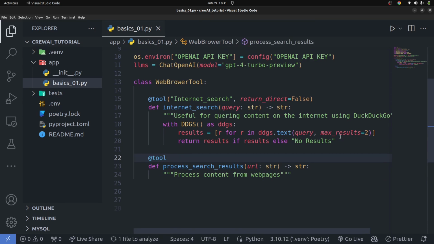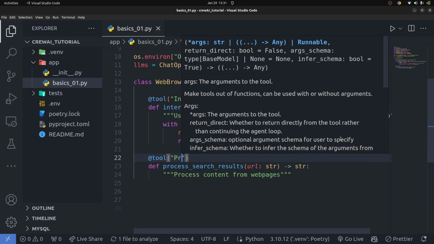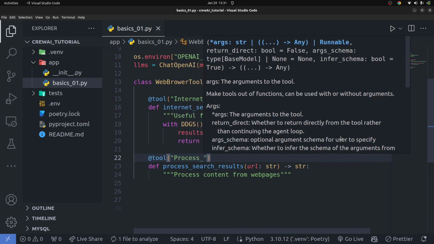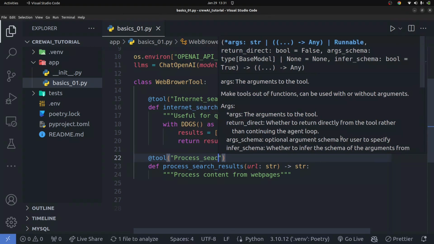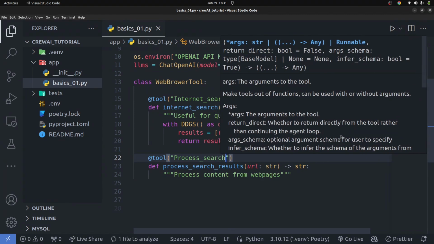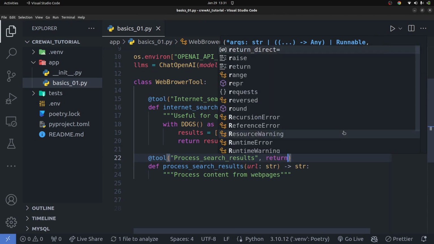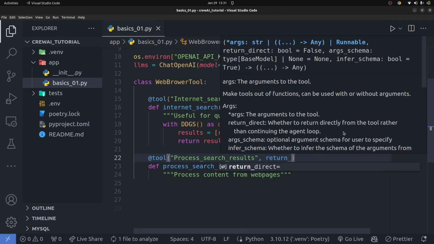So @tool, you're going to simply say process_search_result. Let me get that right. So process_search_result. That's it. And I'm going to say return_direct, and I'm going to set it to false, and I'll explain to you why I'm setting this to be false.